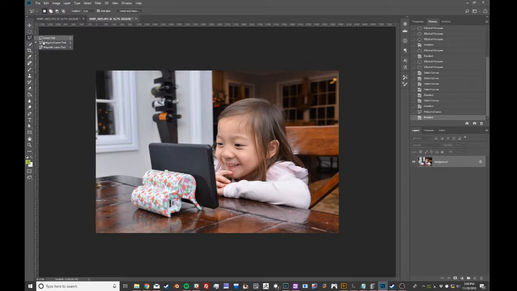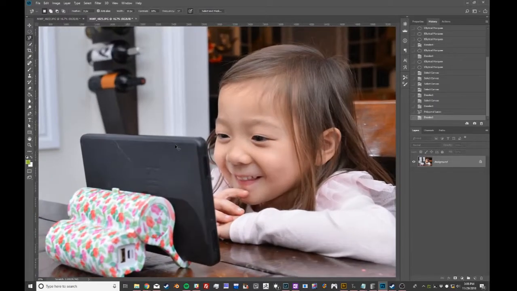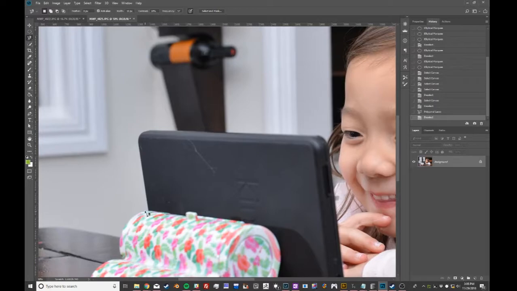Magnetic lasso, I never really use that. The way that works is it sort of snaps to edges. So if you just kind of draw in the vicinity of an edge, see, it doesn't work great. It sort of snaps to it. But it's not something I ever use, really. Okay, Control D to deselect everything.